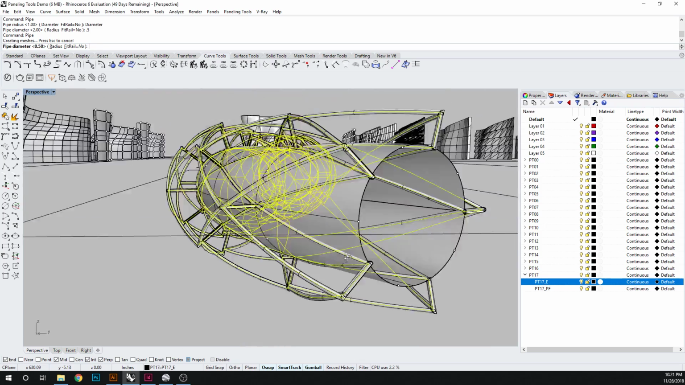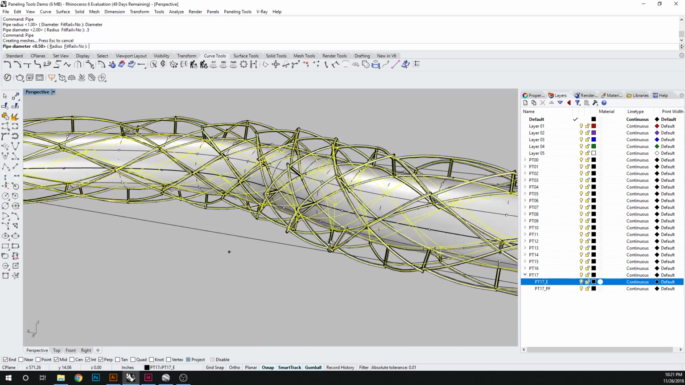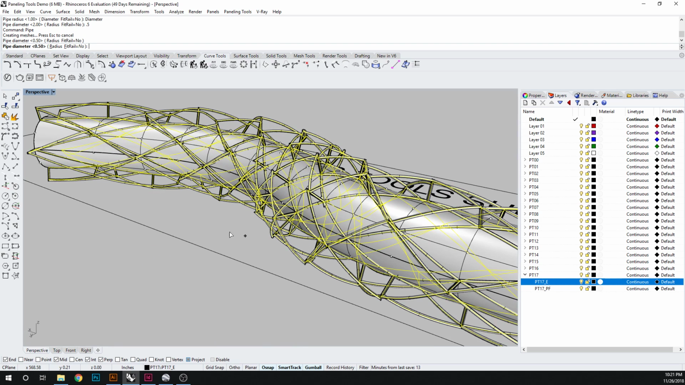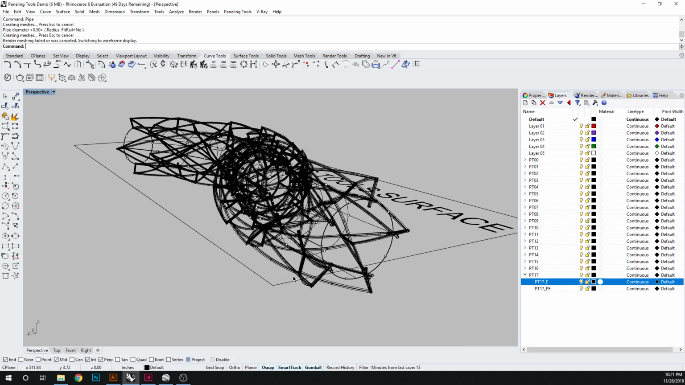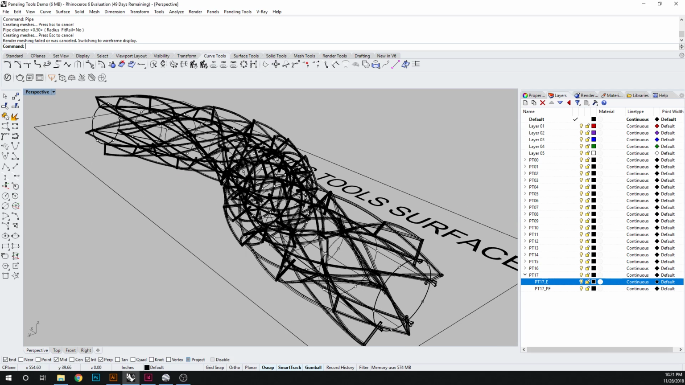Okay, so then there's some idea of a sort of structure around this thing. And then you can go back in and fill out the different panels if you need to. So that's the introduction to paneling tools, and stay tuned for future demos going through the paneling tools in more depth.